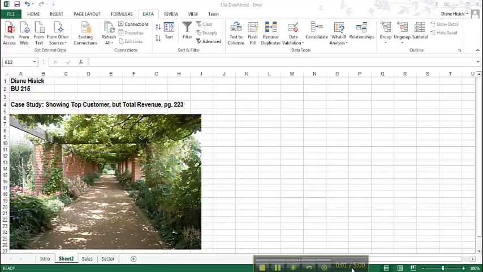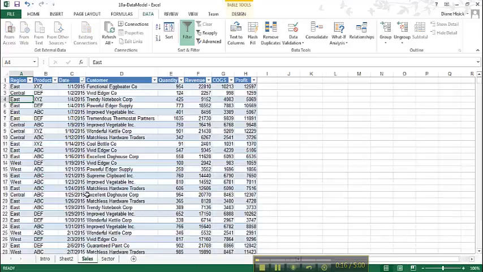This is Diane Heisig. I will be demonstrating the case study from chapter 10 on page 223, showing top customer but total revenue. It's a picture from the Chicago Botanical Gardens from last summer. To start this off, I need to first make a pivot table.